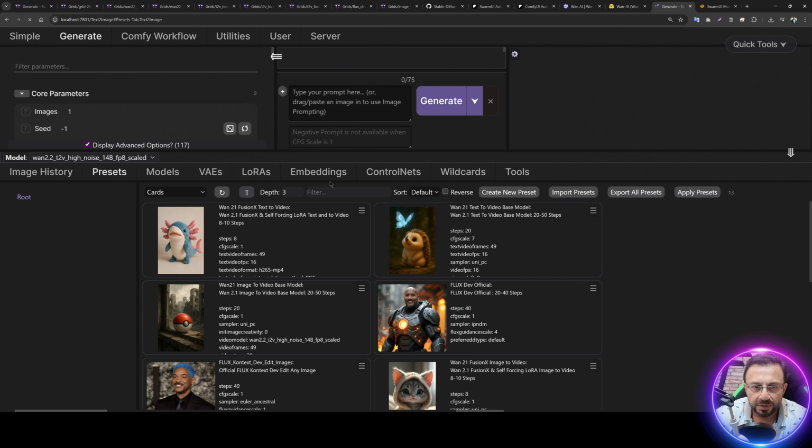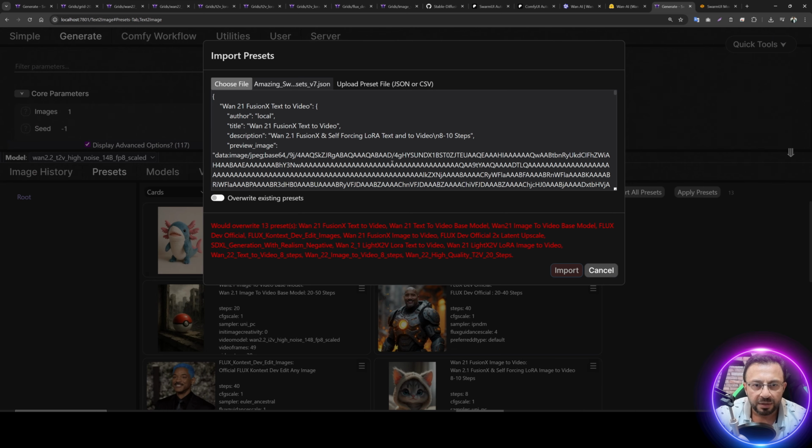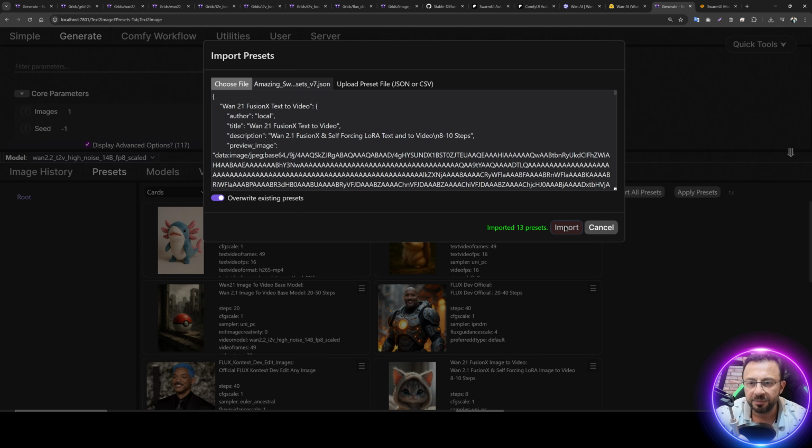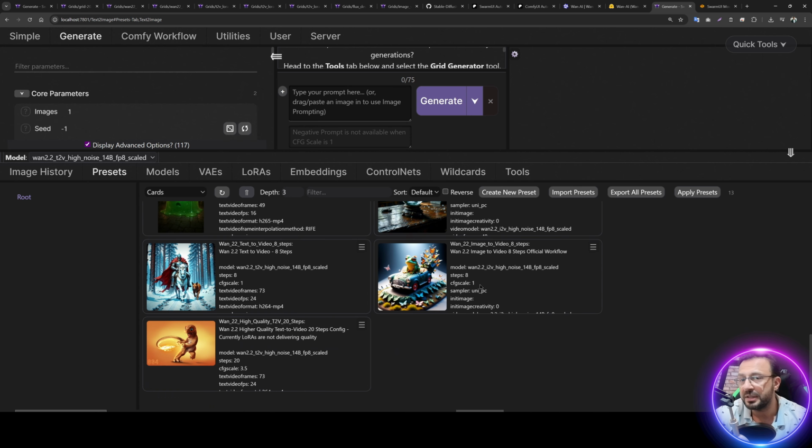Currently it failed for some reason. Let me refresh. Sometimes it may happen. Import preset, choose file, amazing presets. Okay, override, import, and then you will get all these amazing presets that we set up for you.